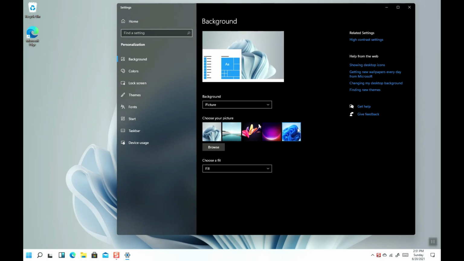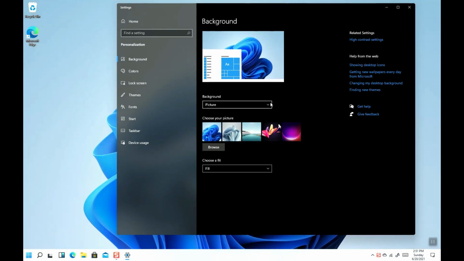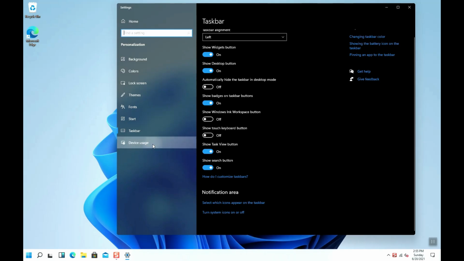So those are pretty cool. Nothing really different other than just some cool backgrounds. Same as before: picture, solid color, slideshow. That hasn't changed. Device usage here.